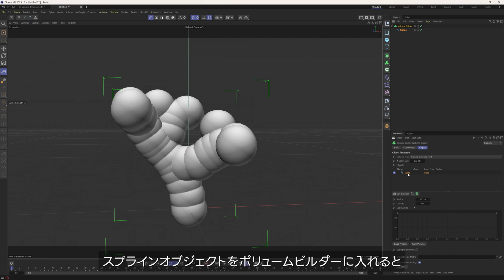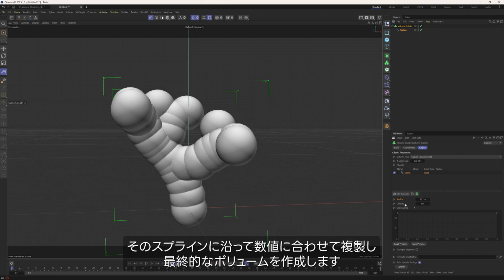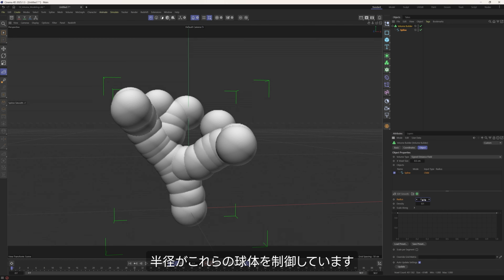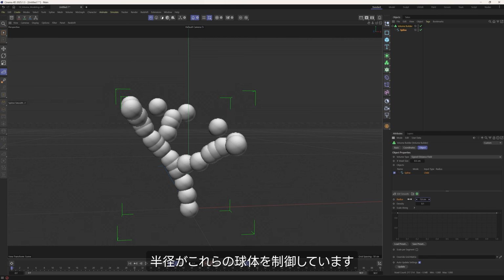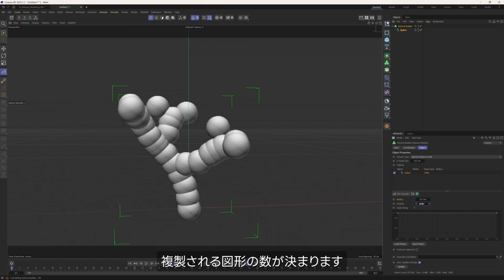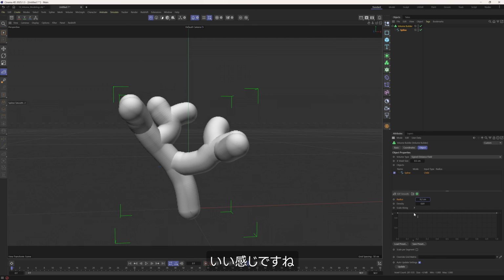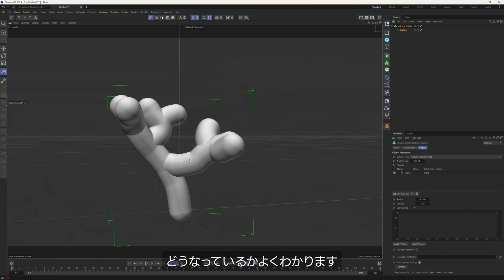So if I select this spline object here, we're going to actually see what's going on behind the scenes. So when you throw a spline object into a volume builder, it's going to create a bunch of spheres at a certain size, which is a size of 15 centimeters here, and then it's going to basically clone those spheres along that spline to create the resulting volume. So the radius here is controlling those spheres, and then the density is controlling how many of those spheres are being cloned along those splines. So if we up the density here and we lower the radius to a nice spot here, you can see exactly what's going on.